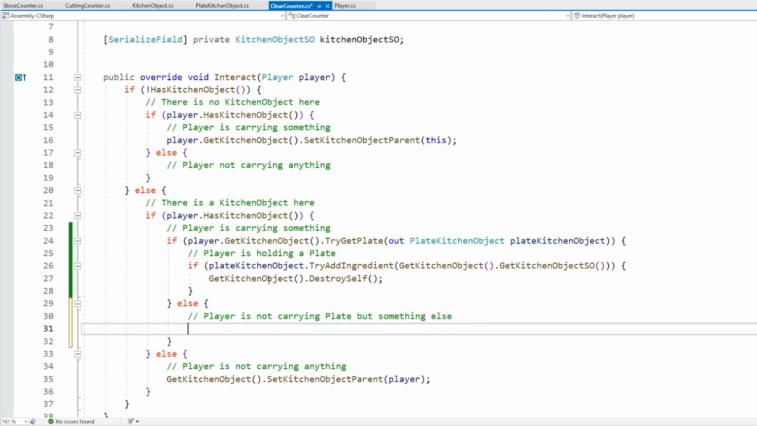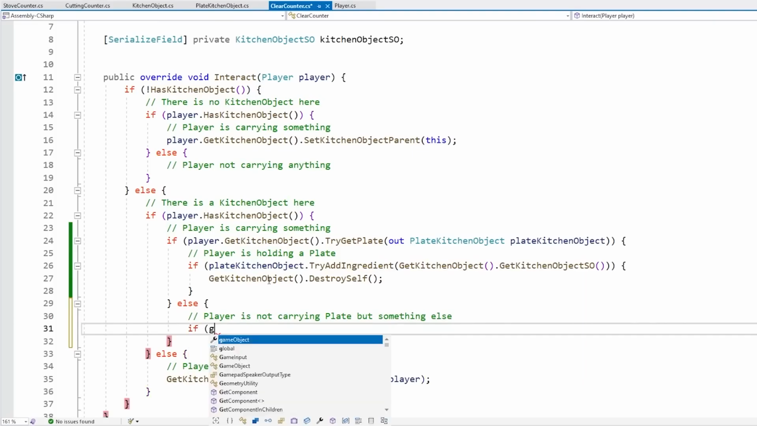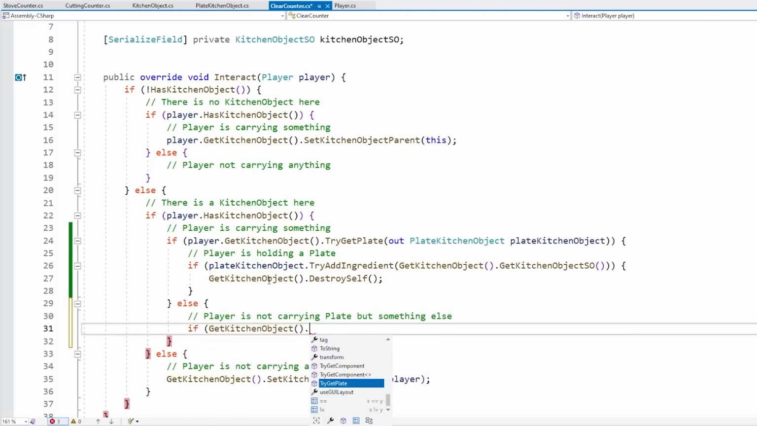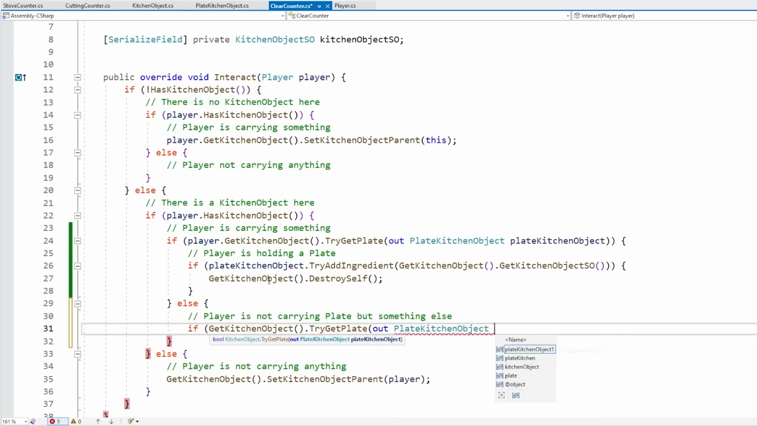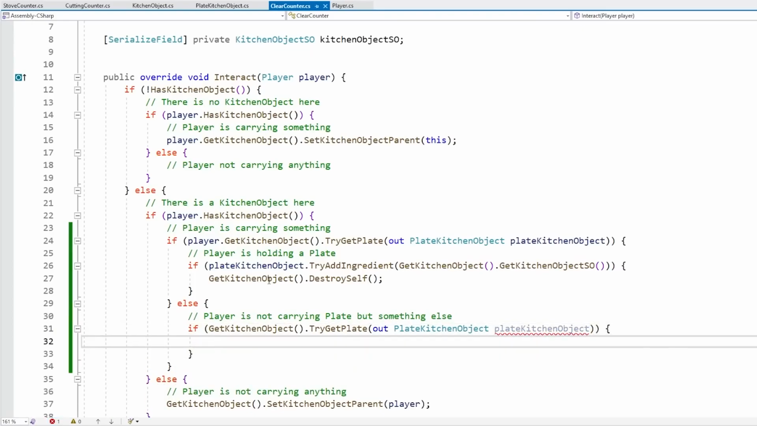Over here, we need pretty much the exact same logic, except just testing for the object on this counter. So let's get the kitchen object on this counter. This one tries to get the plate. So out plate kitchen object for the plate kitchen object. So if so, there's a plate over here. That means the counter is holding a plate.